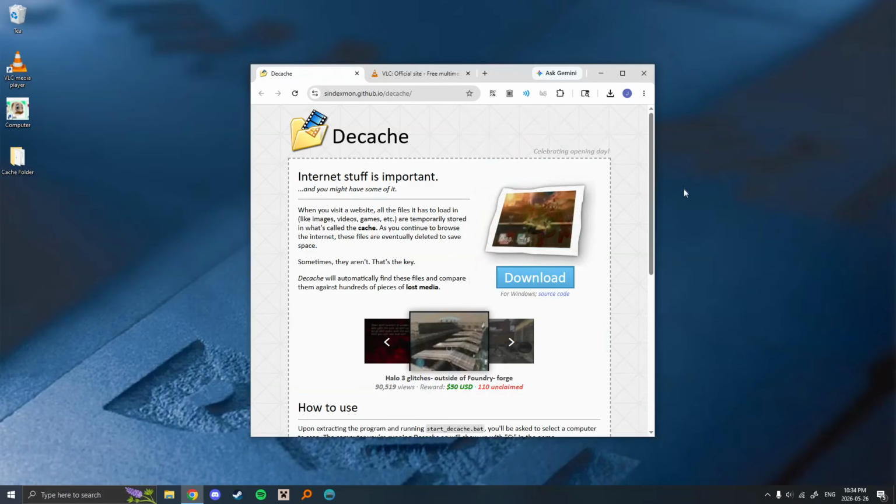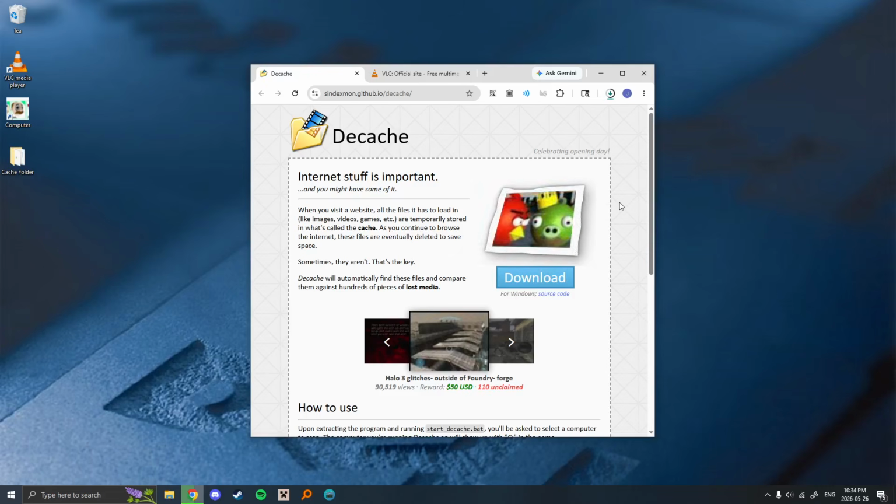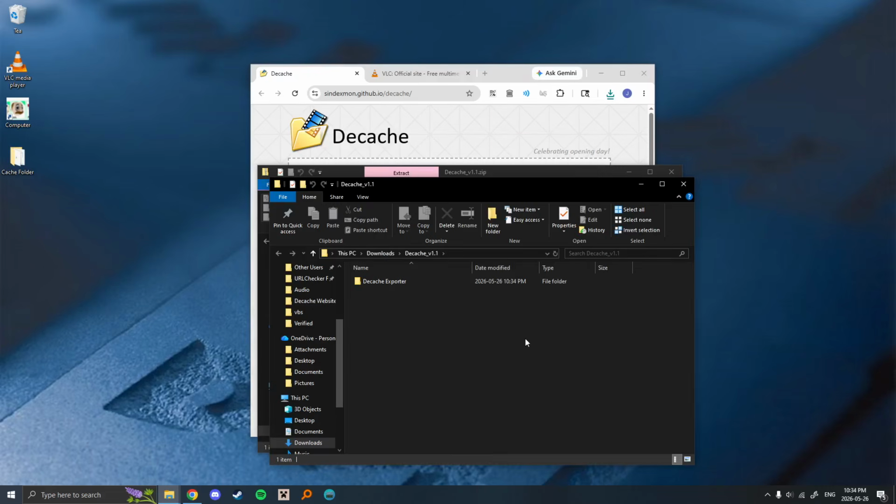This is a video tutorial that thoroughly explains how to use Decache, a web cache extraction tool. This will work on any Windows computer beginning with XP, though I would recommend backing up a computer that old before running anything. Anyways, to start off, download and extract the program. You can go ahead and run it as soon as you open the folder.